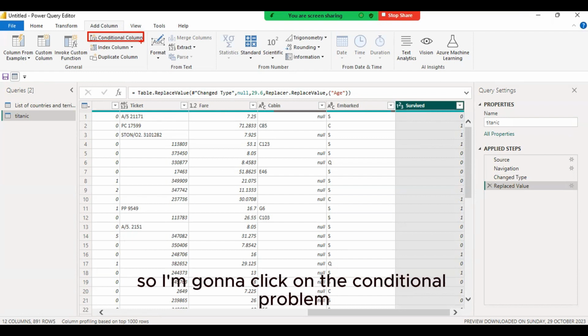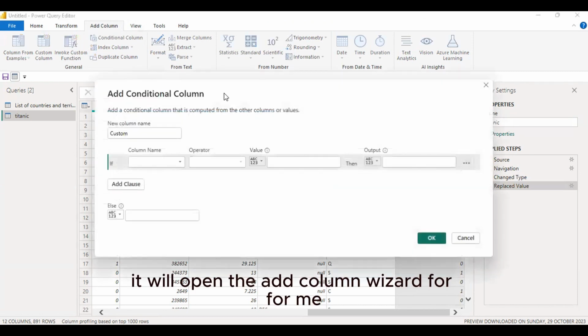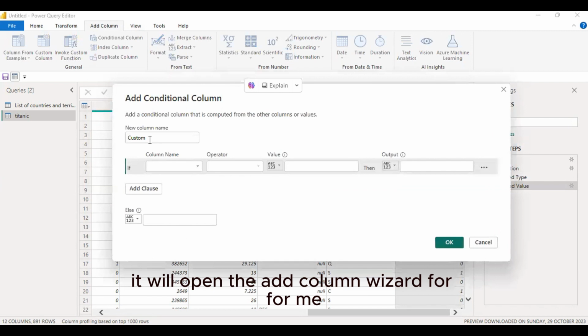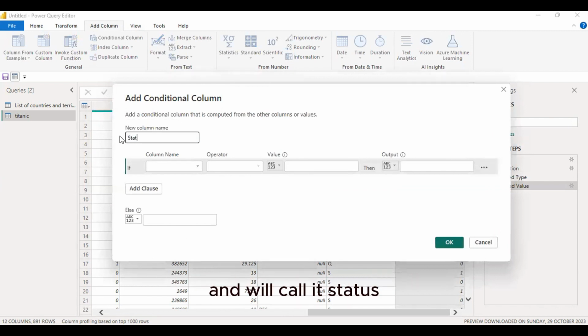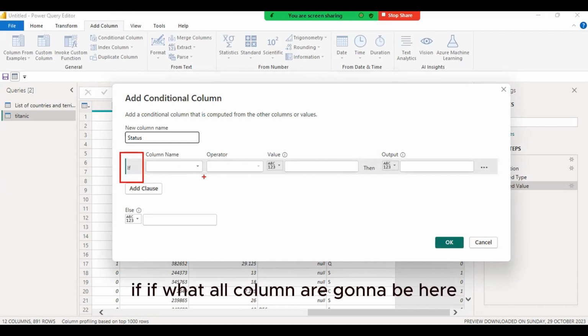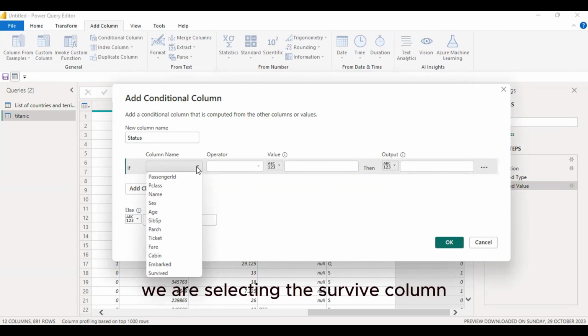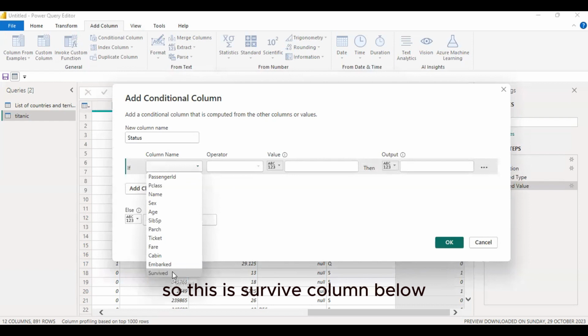You understand? So I'm going to click on the conditional column. It will open the add column wizard for me. The first thing to do is to create a new column name, and I'm going to call it status. You can give it any name that you want. Now this is the condition: if what? All your columns are going to be here. We are selecting the survive column, and that's what we want to transform. So this is the survive column below.